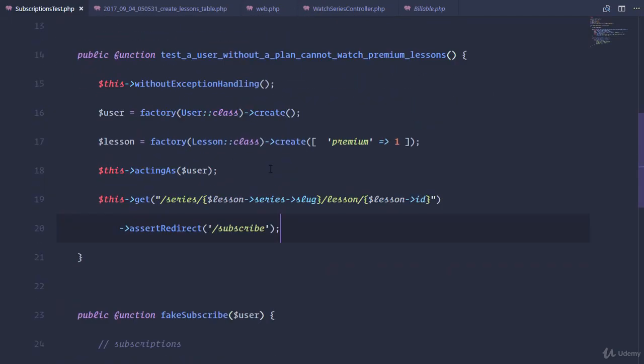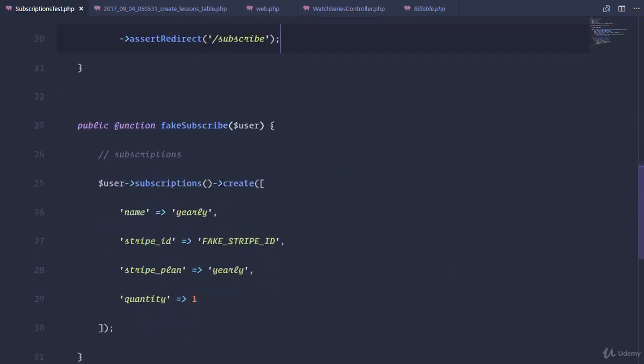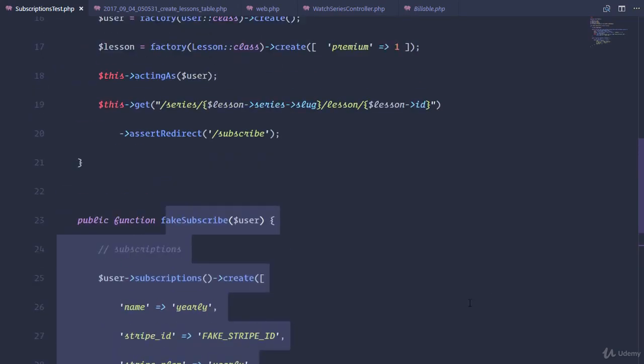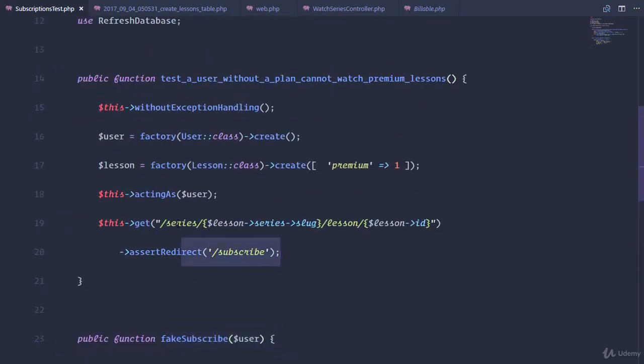In the very next video, what we're going to do is we're going to subscribe the user to a plan using our fake subscribe method, and then we're going to assert that the user is actually redirected to this page and he can watch it.